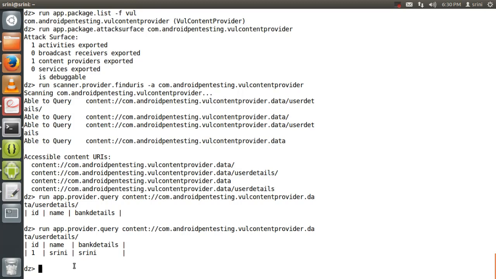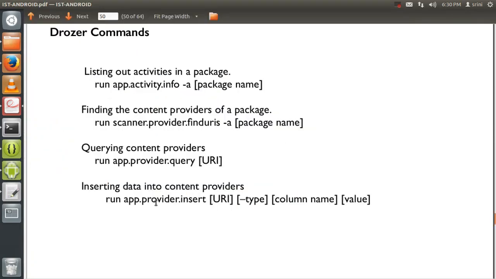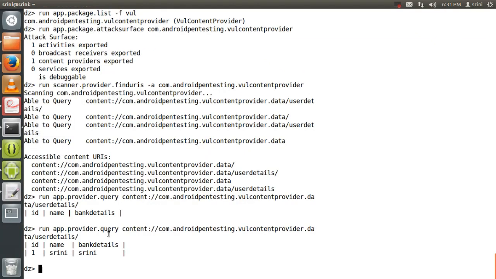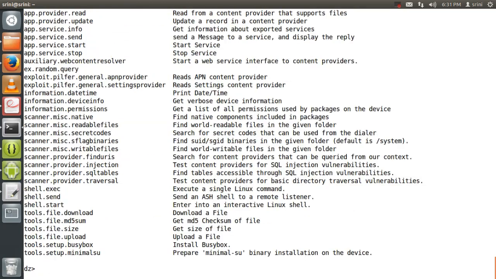Right, so in this video we are going to extend the same concept. We are going to use the same URI, but rather than querying this particular content provider, let's see if we can do anything else, something more. So I'm going to use another module in Drozer. First let me give a quick list.